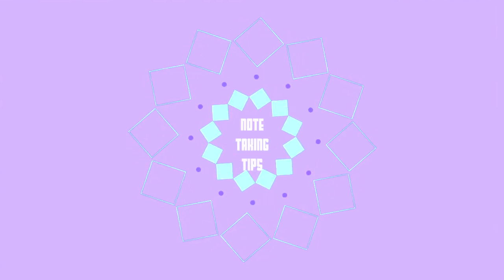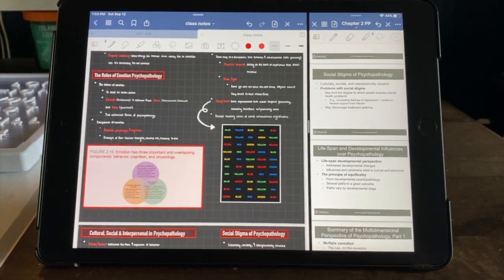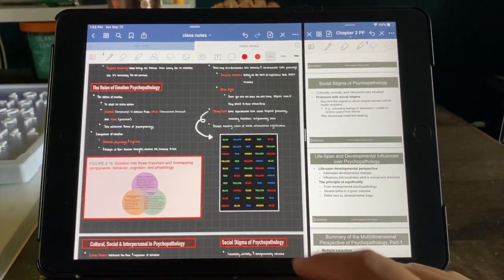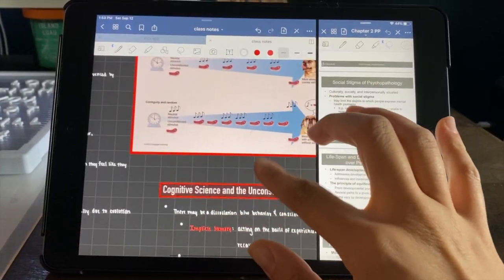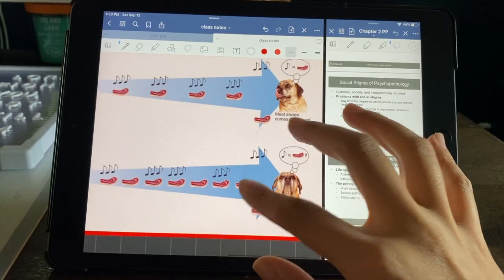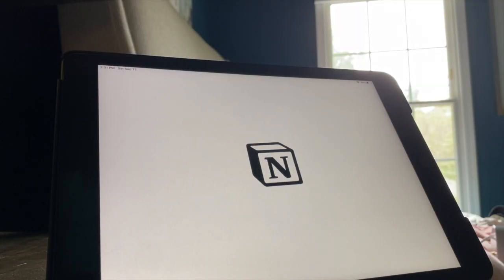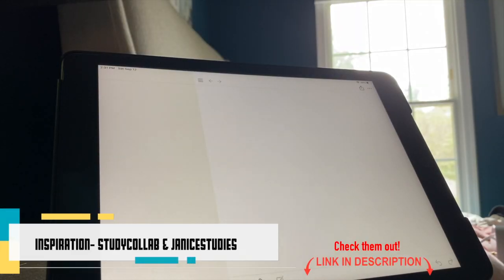So now we're going to move on to some tips and tricks on digital note-taking that can benefit you if you get into it. For me, I immediately started looking up digital note-taking videos, as well as YouTubers that organized their workspaces and their lives for academics, because I felt like that was what I needed. The 2 YouTubers that I love are Study Collab and Janice Studies.